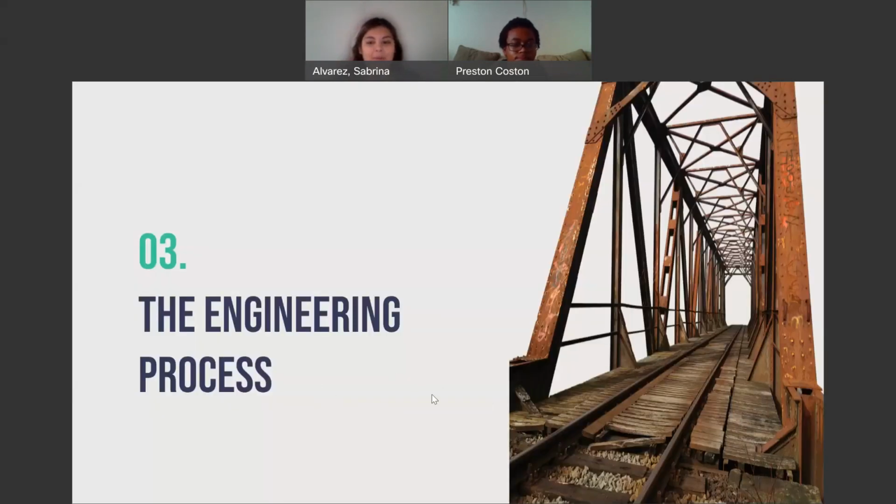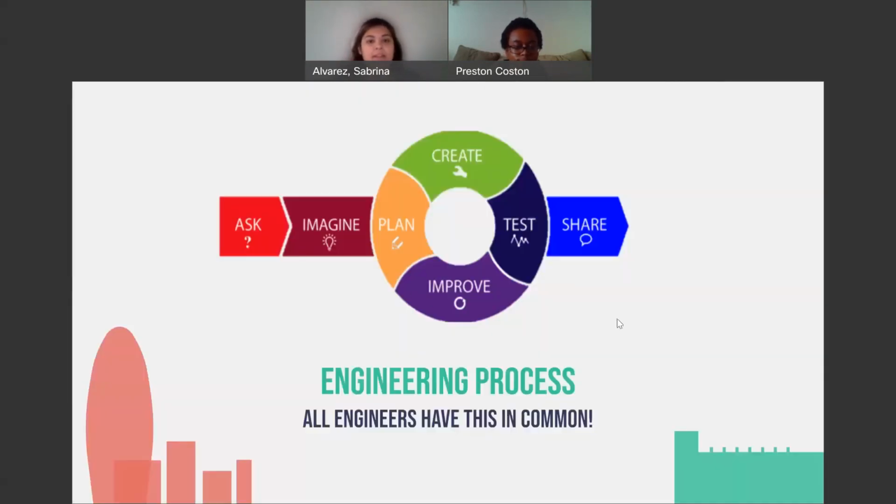All right, the engineering process. So all engineers have this in common, no matter what type of engineer you are, whether you're a mechanical engineer, electrical engineer, civil engineer, or environmental engineer. You're always going to first ask, what is the problem that you're trying to solve? Because if you don't have a problem that you're trying to solve, there's really no point. And you have to see what your focus is, what you're trying to do, and then you have to come up with ideas, trying to imagine a solution.